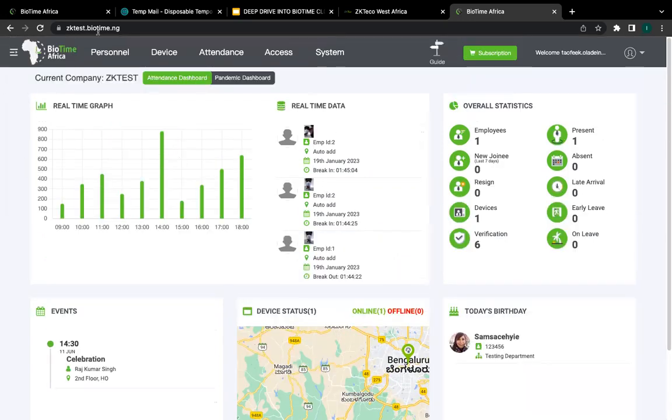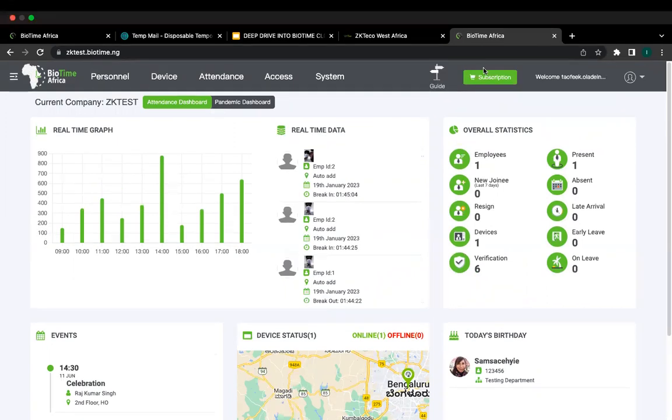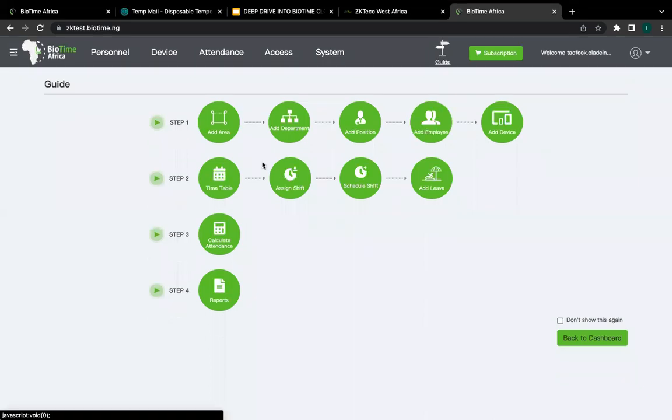So let's move to the modules. You can see we have 5 modules that come with BioTime NG, and also we have the guide, then we have the subscription. So here you can go to the guide.